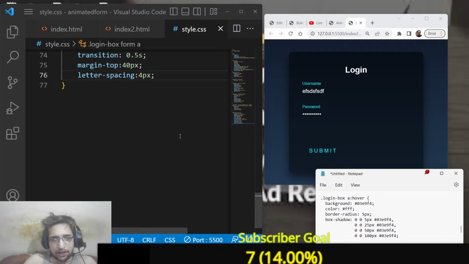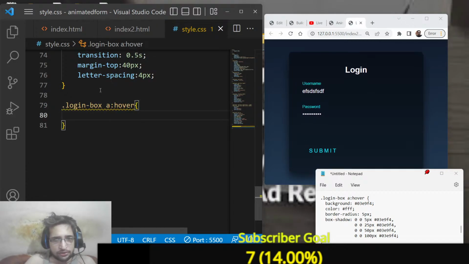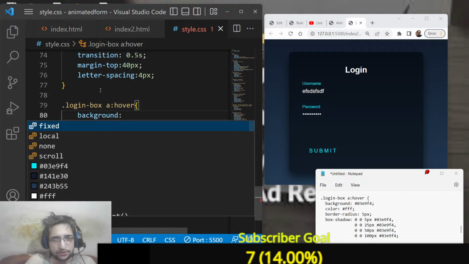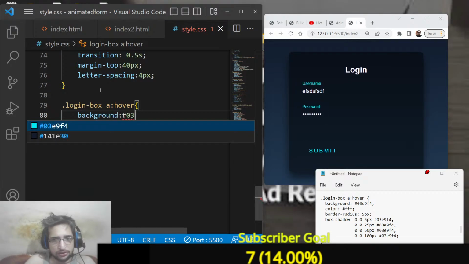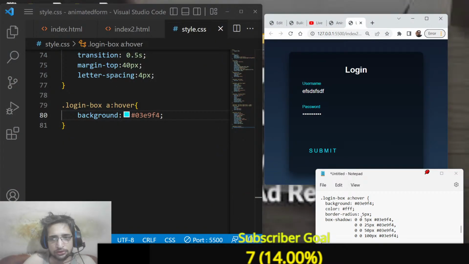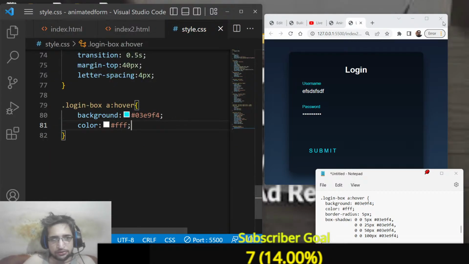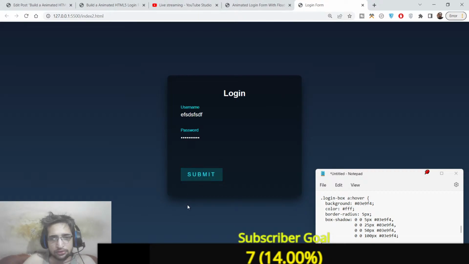So now, guys, we will have the hover effect here. When we hover onto this button, what we need to say. So here we will say login box a underscore hover. So this is a pseudo class. So here, first of all, we need to change the background of this to 03E9. So if you say, now you can see the background is changed here when we hover onto this button. Also, we need to change the color to white color. So you can see that.